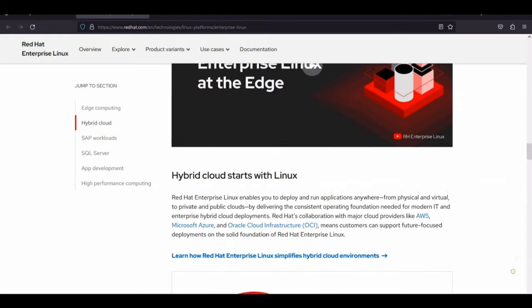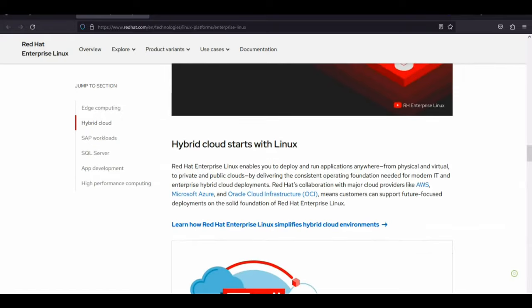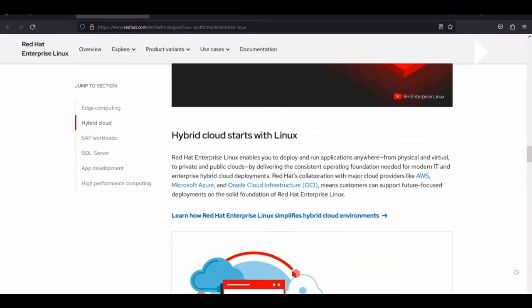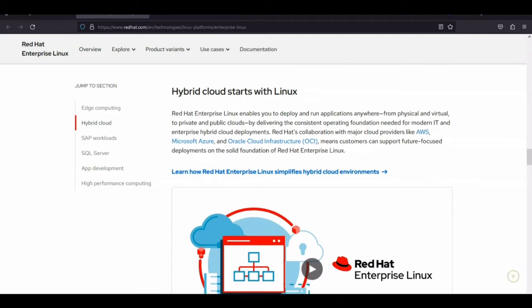Here they talk about the hybrid cloud stack. It says Red Hat Enterprise Linux enables you to deploy and run applications anywhere, from physical and virtual to private and public clouds, by delivering the consistent operating foundation needed for modern IT enterprise hybrid cloud deployments. Red Hat's collaboration with major cloud providers like AWS, that's Amazon, Microsoft Azure, and Oracle means customers can support future-focused deployments on the solid foundation of Red Hat Enterprise Linux.